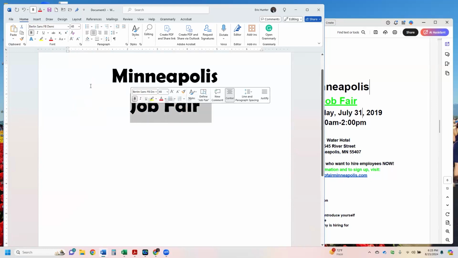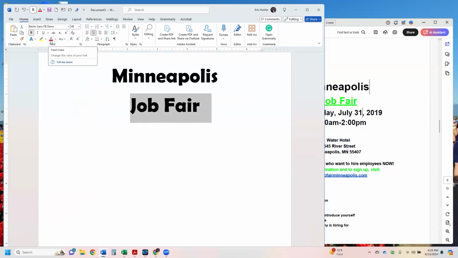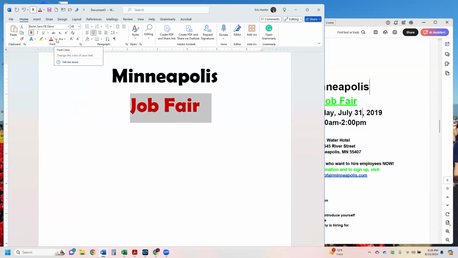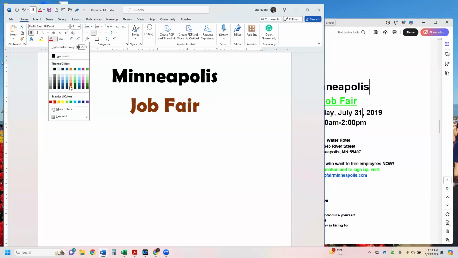So I highlighted job fair. If I wanted red, I could just click the A that's red. It'll change it to red. But I want green. I want highlighter green. So I need to select it, and I have to go to this little arrow next to the A and hit that. And then it gives me lots of different options, but I still don't see that highlighter green.